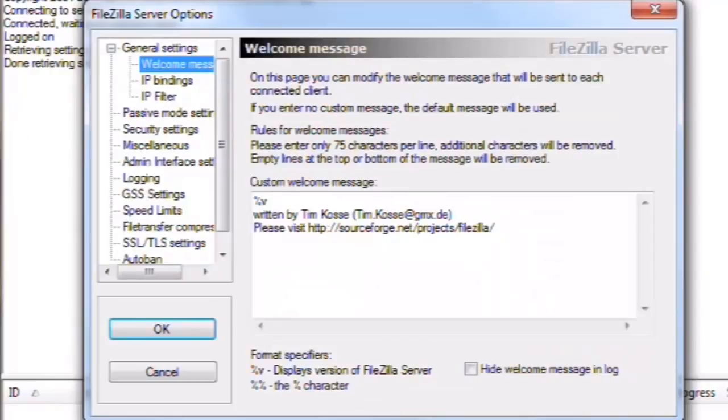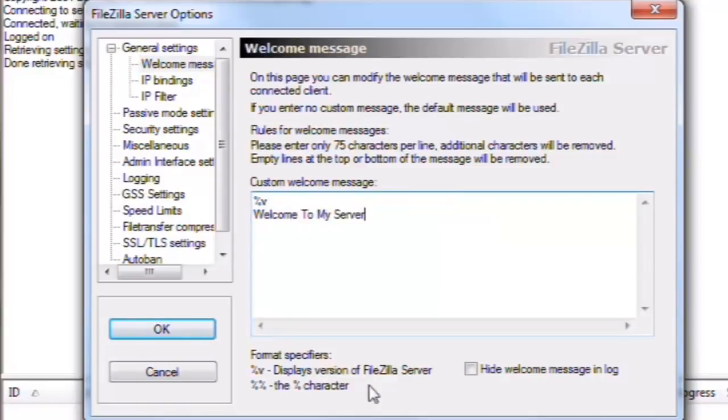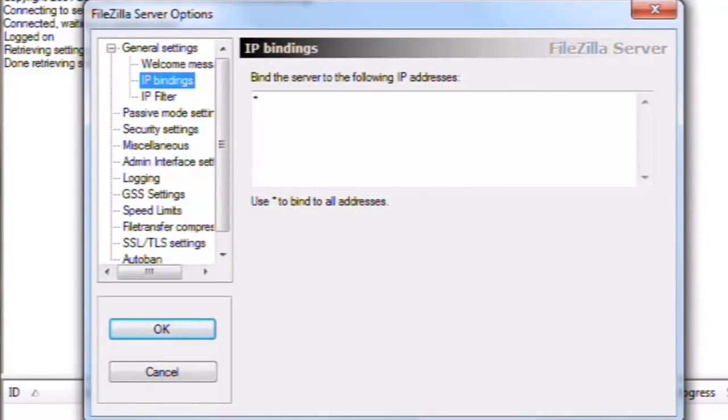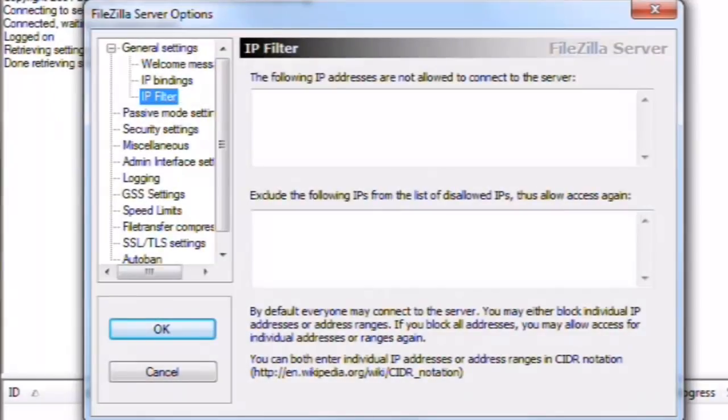Welcome message. Here you will set the message users will get when they log on to the server. Let's enter a simple message of welcome to my server. IP bindings. Here you can set which IP addresses on the server it will bind the FileZilla server to. By default, it'll use a star, which represents all adapters. IP filter. This is used to block out specific IP addresses. If you have problem users or hackers trying to penetrate your server, you can block them out here.